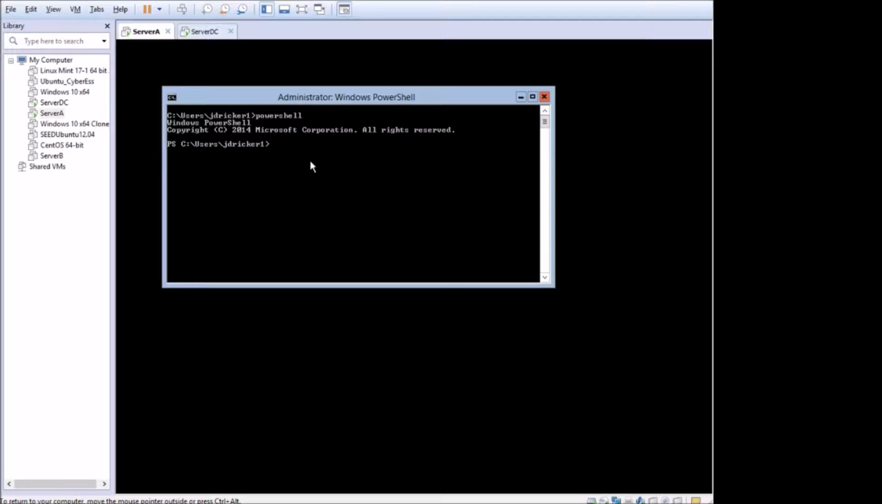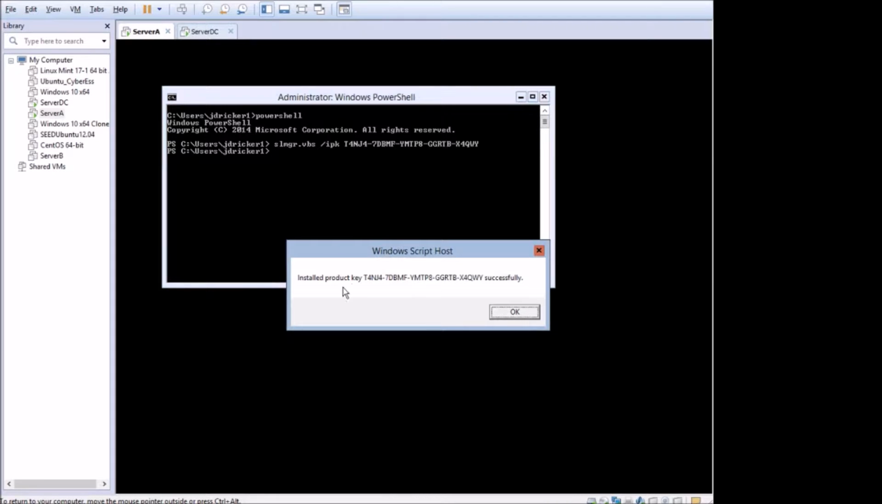To do that, you go SLMGR.VBS space /IPK, and then you just paste in your code. And you hit enter. Eventually there's going to be a little window, yep, right here. It said we installed it correctly, or was successful.